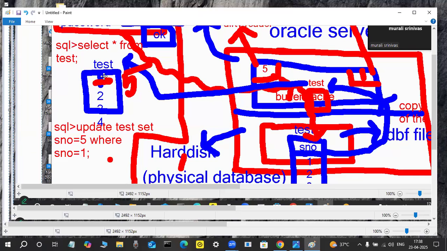Suppose in an ATM machine, roughly, you enter something wrong and you want to cancel the transaction. If you want to cancel the previous transaction, suppose 5 was automatically changed into 1, then we use rollback. Rollback is a command. Observe here. Whenever we use rollback, what happens? Observe the screen, very important.